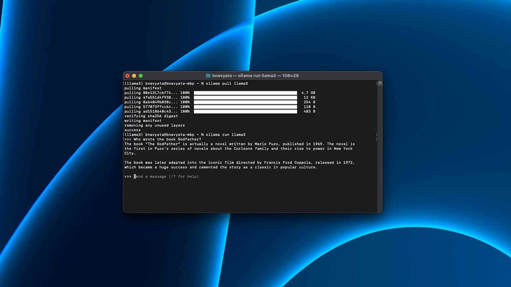What if I just wanted the name of the author? Let's ask it just that. Who wrote the book Godfather? Answer only with the name. We can see that it generates the answer in the format we requested with just the name.